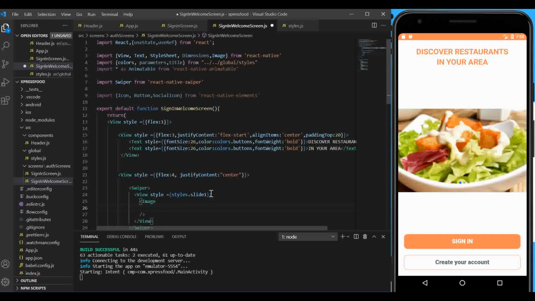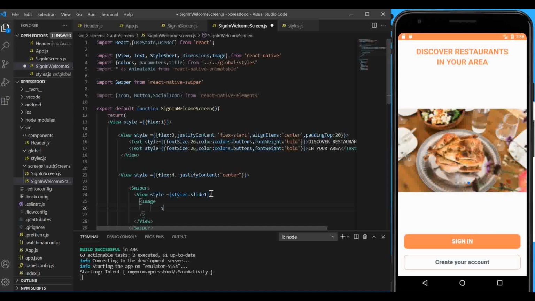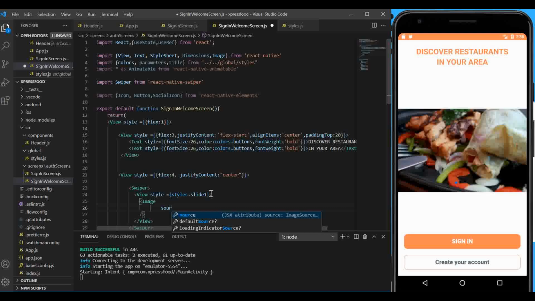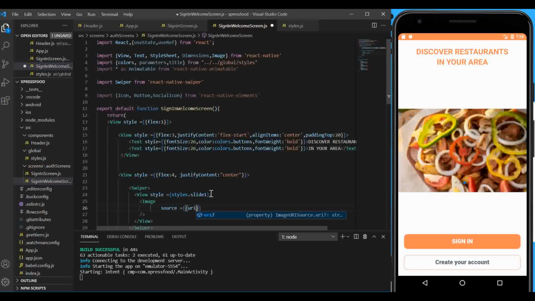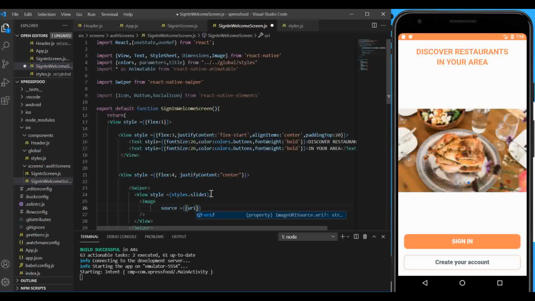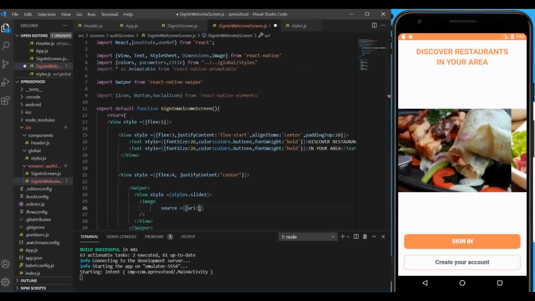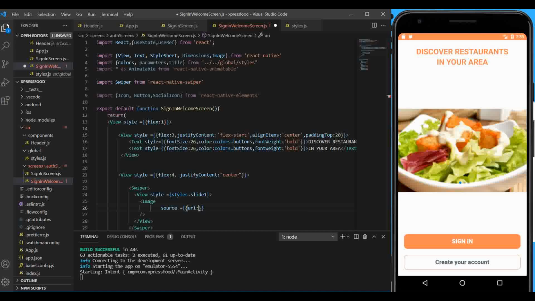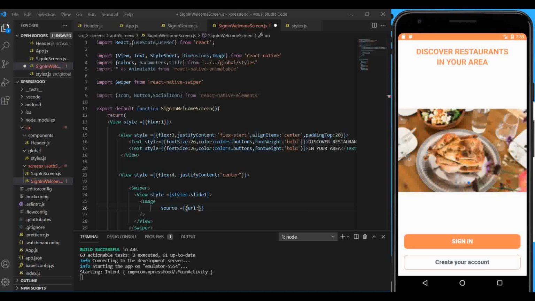Now we need to pass the source prop for our image. We're going to say source equal to, going to use a URI, and this will be a string. So I'm going to paste some link for our image.